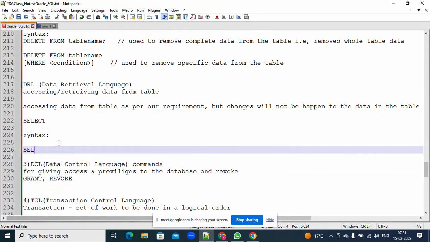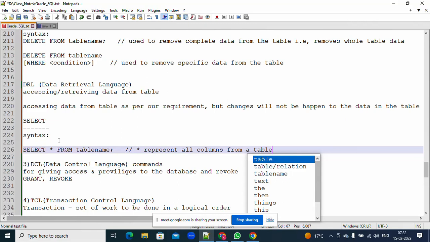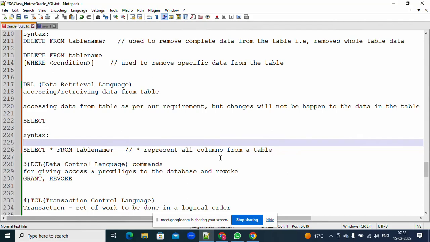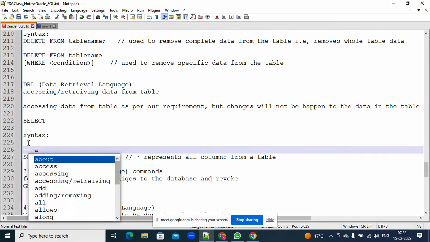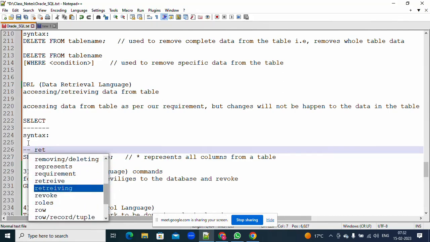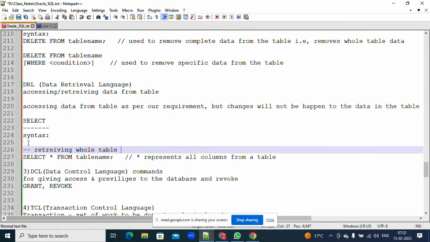See the syntax: select star from table name. So what is this select star from table name? Star represents all columns from a table. This syntax is used for retrieving complete data from a table, the whole table data.